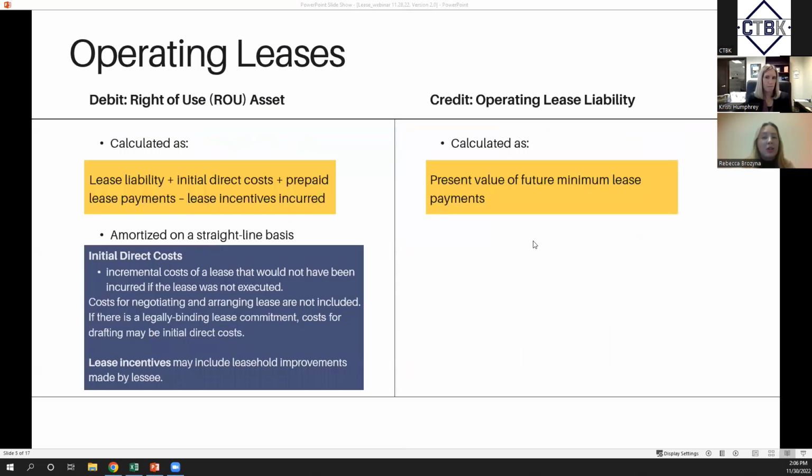We're going to go into more detail a little later in the presentation about specifics on how to record the right of use asset and operating lease liability. But right now, we're just going to cover what goes into recording the initial entry at a high level. So the right of use asset is calculated as the lease liability plus any initial direct costs and prepaid lease payments, less any lease incentives incurred. So we're going to discuss the calculation of that first part, the lease liability, on the next slide. So for now, I'm just going to touch on those other items that need to be factored in.